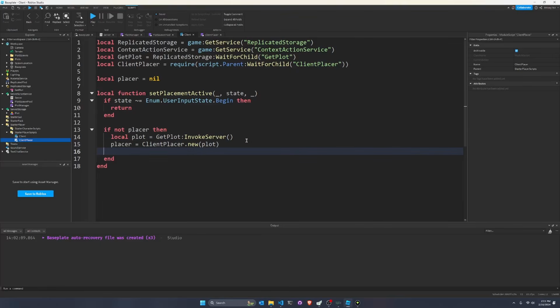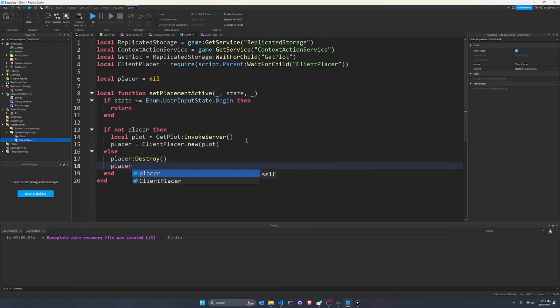And otherwise, if the client placer does exist, like if it's around now, because you'll be able to go into build mode and go out of build mode many times during your session, we're just going to destroy the placer, and that will clean up all of the stuff that we create and give us a fresh start each time you unclick, or each time you press the build button again. And we're also going to set placer equal to nil, so this line will run down the line.